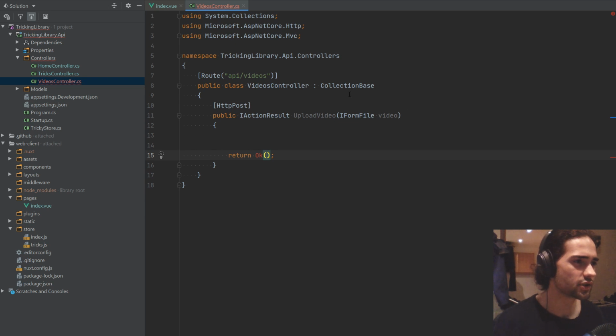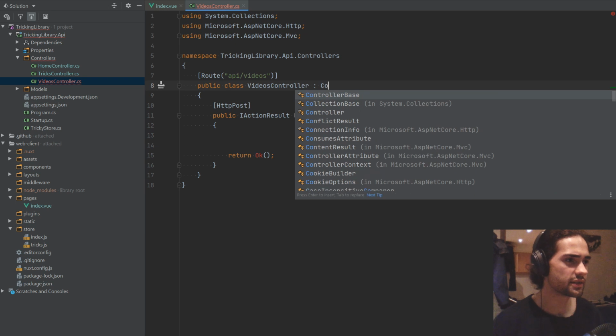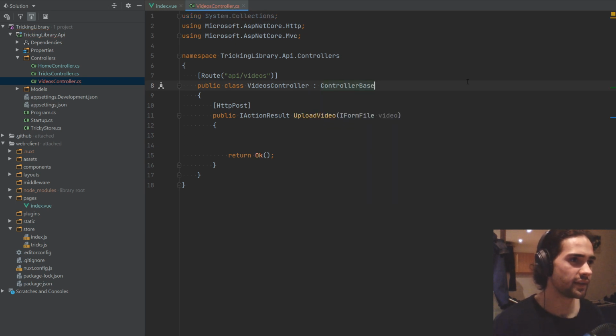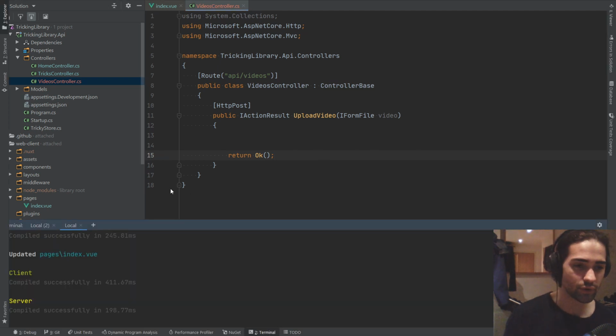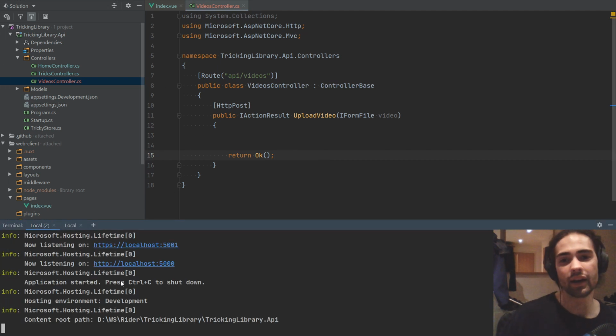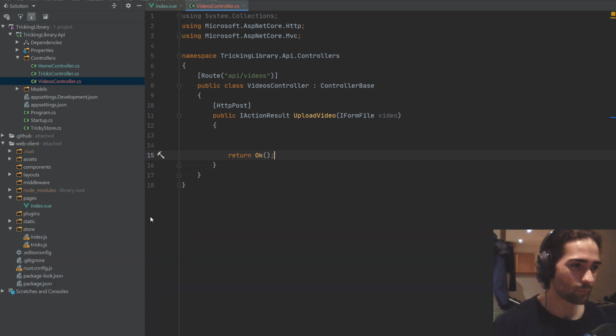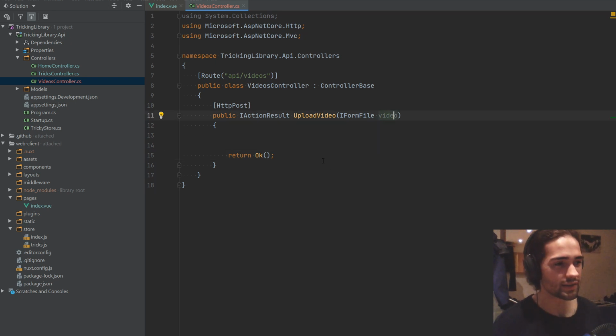And I've actually inherited from collection base. This is why I don't have OK. Let's say controller base. All right. So we're inheriting from controller base because I am using a dotnet watch run. I don't want to shut my application down and initialize a debugger. So if I upload it now, I kind of want to make sure that the file is here. So what I will do is I'll put a breakpoint here.